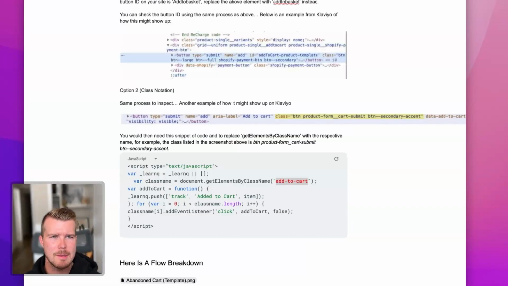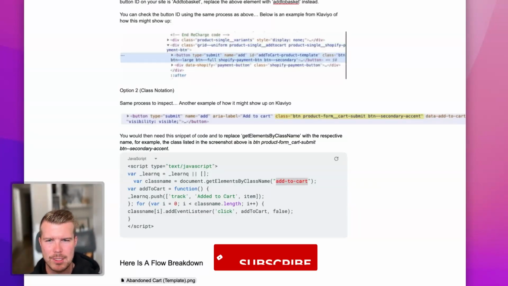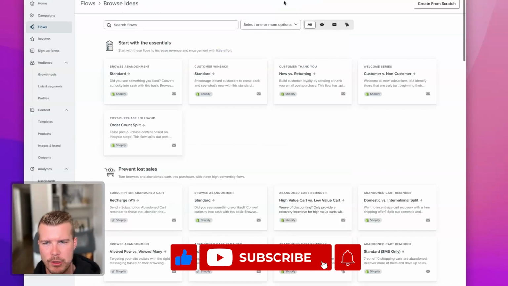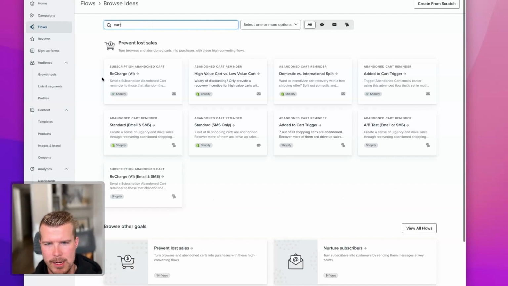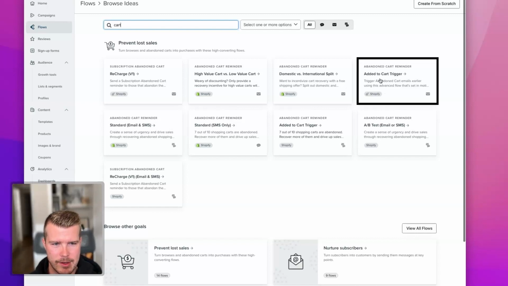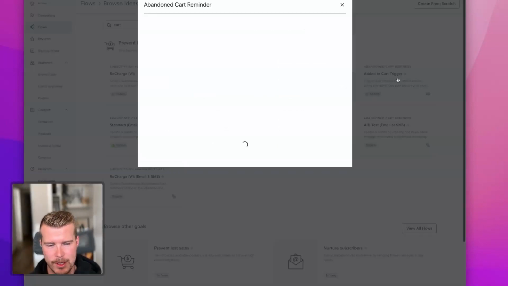Okay, so how do you actually build this out in Klaviyo? So effectively, the easiest way to do this is go to the flow library, search for add to cart. So you can say cart. Now, the thing you want to be careful about here is again, keep in mind the naming convention, right? This is the one we want to use. So this is an added to cart trigger. So we click on this.